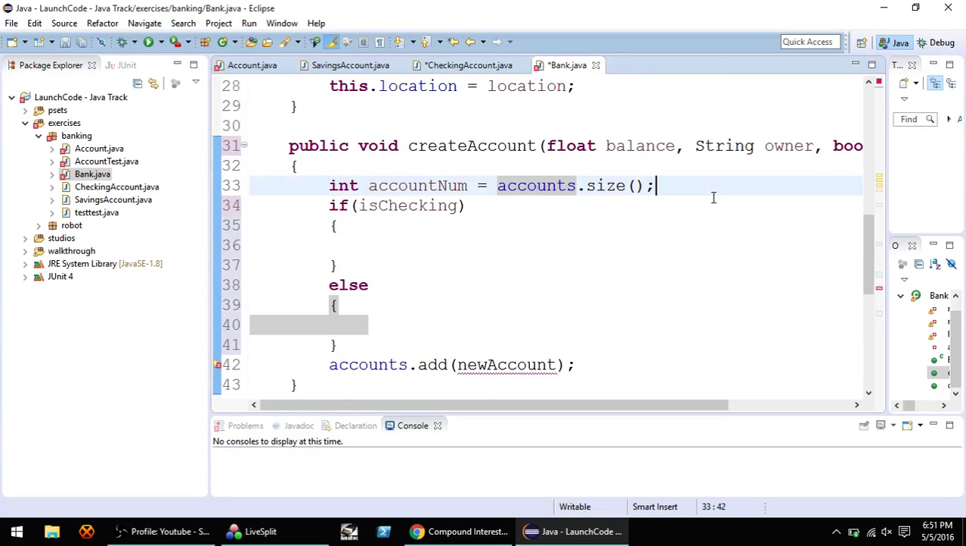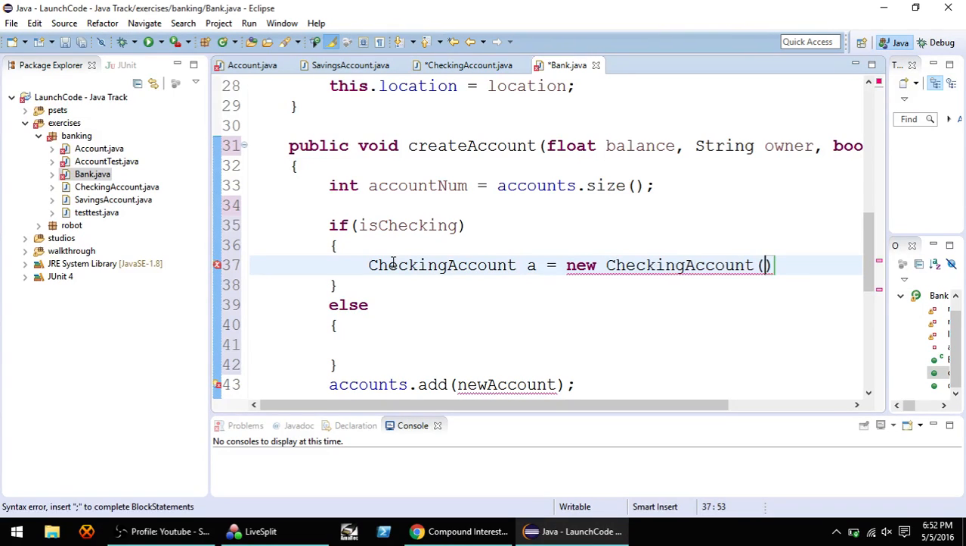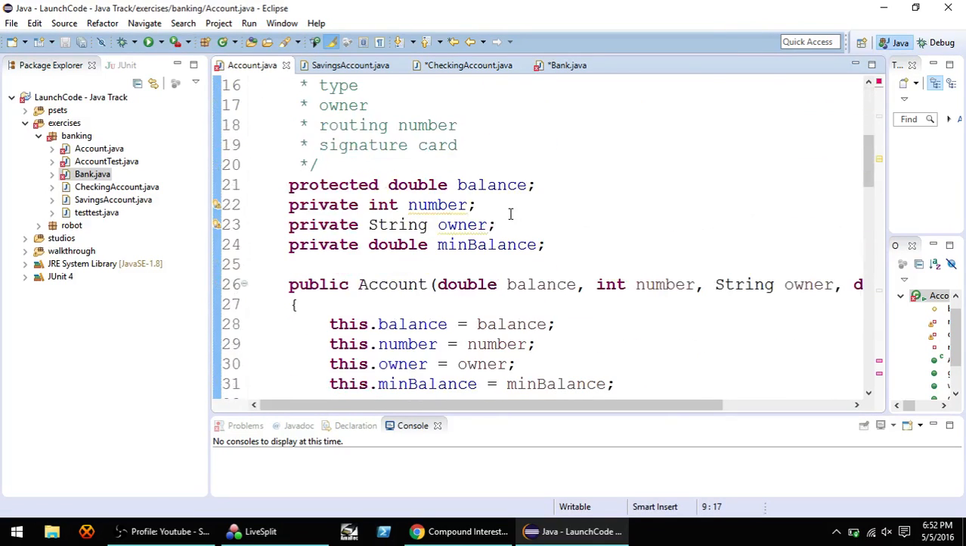So a good way to do this might be to do something like this. Whoops. Let me think about how I want to approach this here. Well, I'll tell you what. I'm going to leave this blank for a second. Let's create a checking account. I want to put it into a variable. So I'm going to say checking account A equals new checking account. And then I have to provide all the stuff, right?